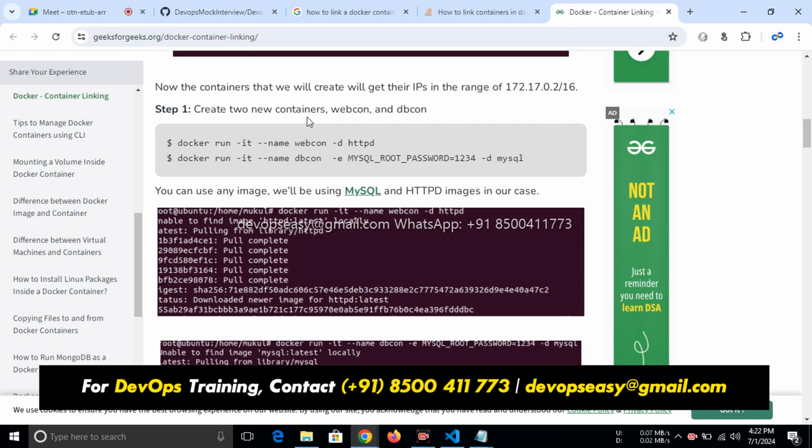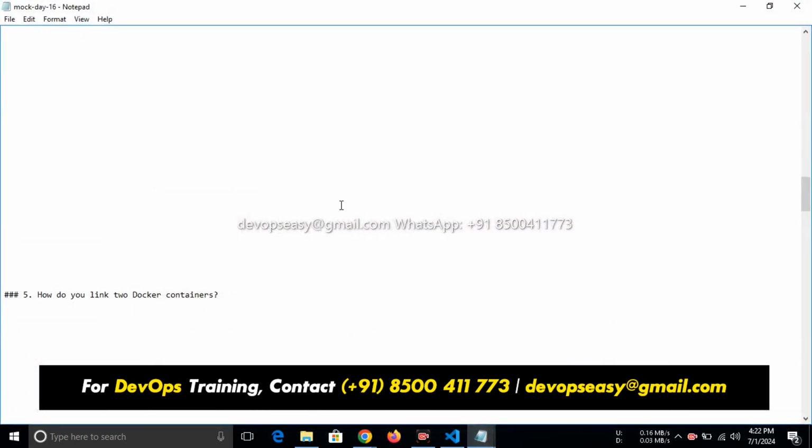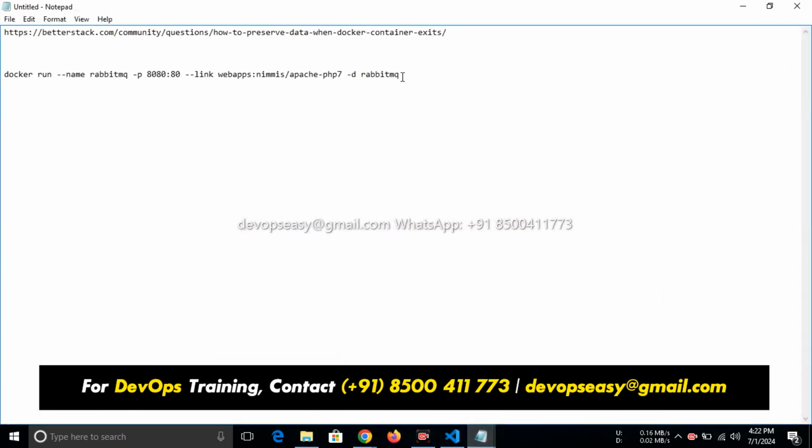So create two new containers, a web container and a db container. Okay, docker run -it --name in detached mode with the image name. Is there any confusion in this? He has created a container in the interactive mode with the name webcon. And the image name will be httpd and it is running in detached mode, nothing but background. So this container will run in the background as well as he will log in inside the container.